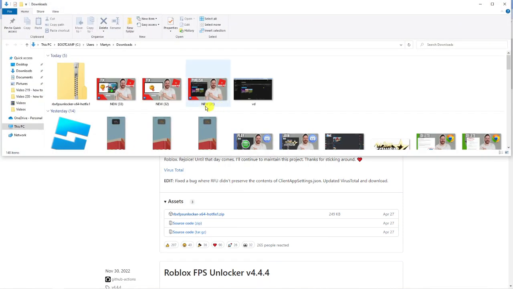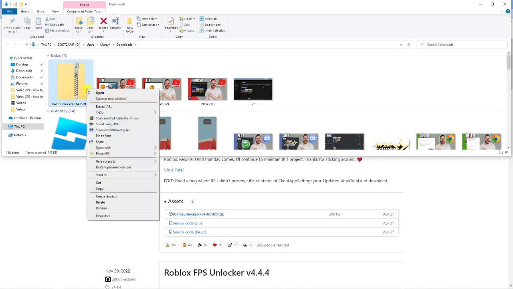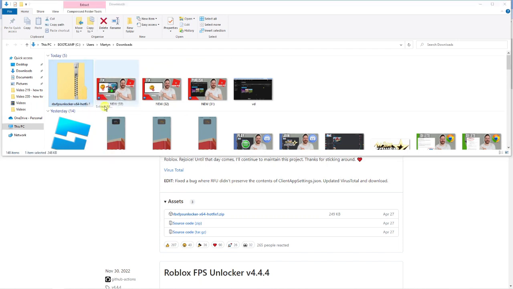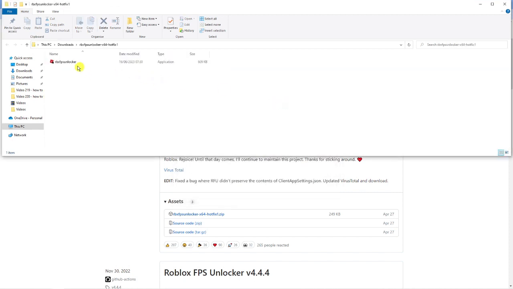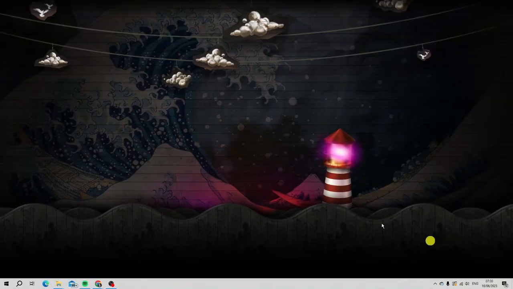Now you can see the file here, so what you're going to want to do is extract this first. Just right click and click onto extract all, and then click extract, and it's going to extract the folder down here. So you can see now that we've got the FPS unlocker.